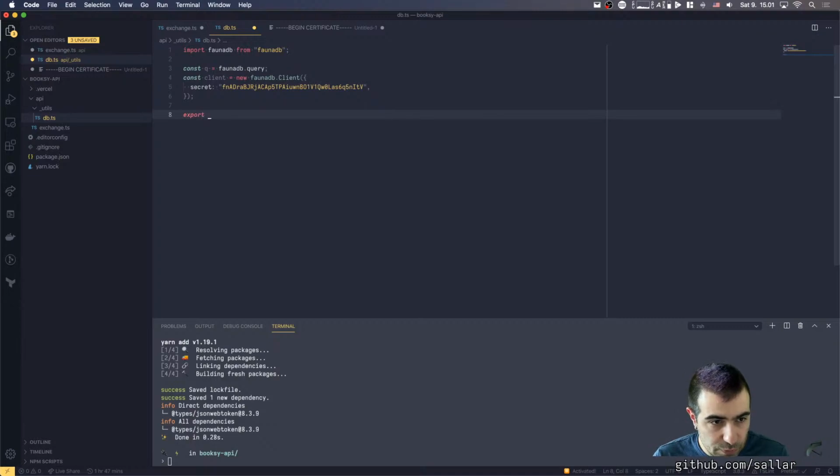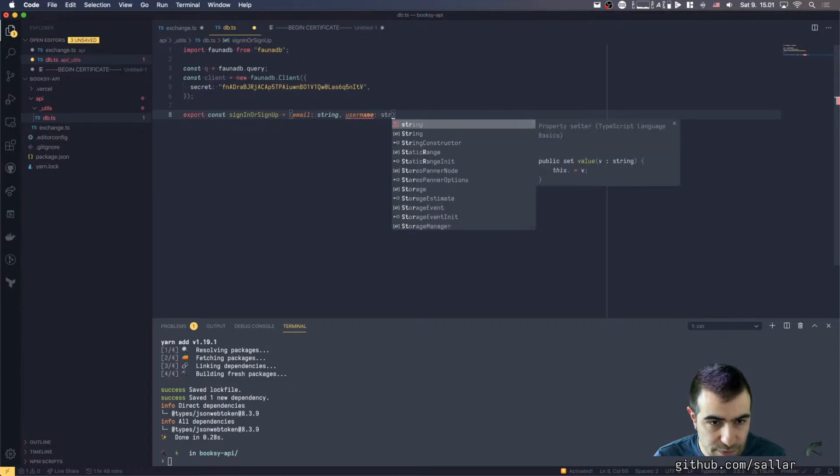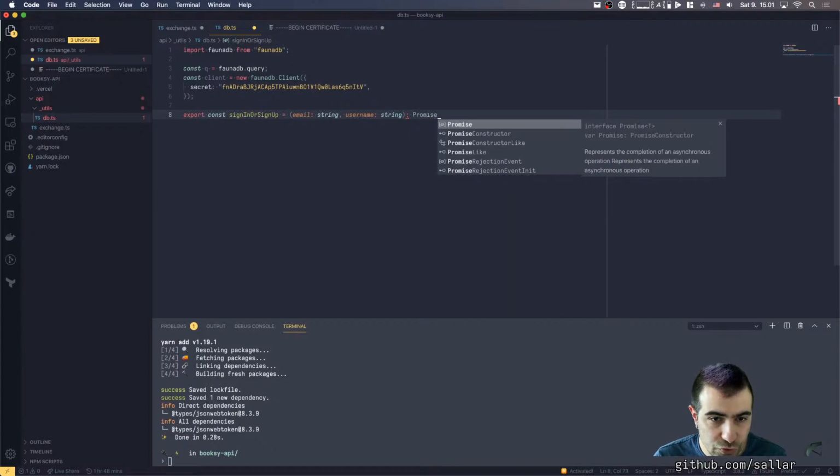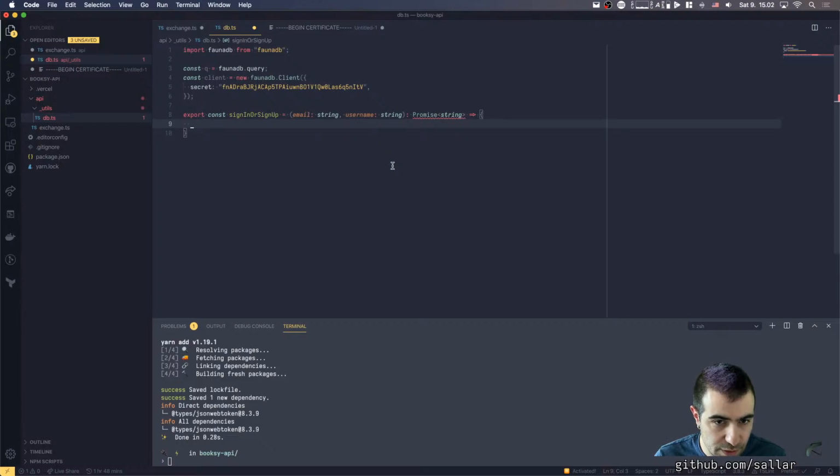We need export const sign in or sign up. And this function should take email string, username string, and then it should return a string. And that string will be our authentication key for FaunaDB. So let's just dive right to implementing it. And this sign in or sign up needs 2 more utility functions.